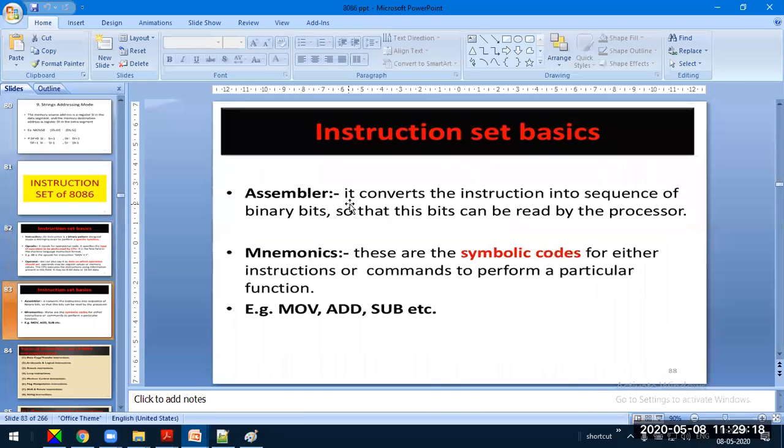Okay, the assembler converts the instruction into a sequence of binary bits so that these bits can be read by the processor. The basic purpose of the assembler, or the compiler we generally use, is to generate the machine code, that is binary numbers, which represent the instruction and the data, so that the processor can understand. See, because if you say MOV A comma B, it will not understand. It doesn't know what the move instruction A comma B is. The processor does not understand English. It understands binary numbers, zeros and ones. So for that, the conversion job is done by the assembler or compiler.